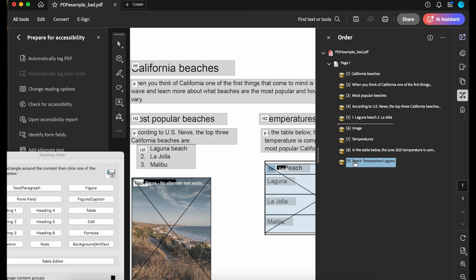You're ready to use the Fix Reading Order tool to help edit tags and reading order in your own PDFs.